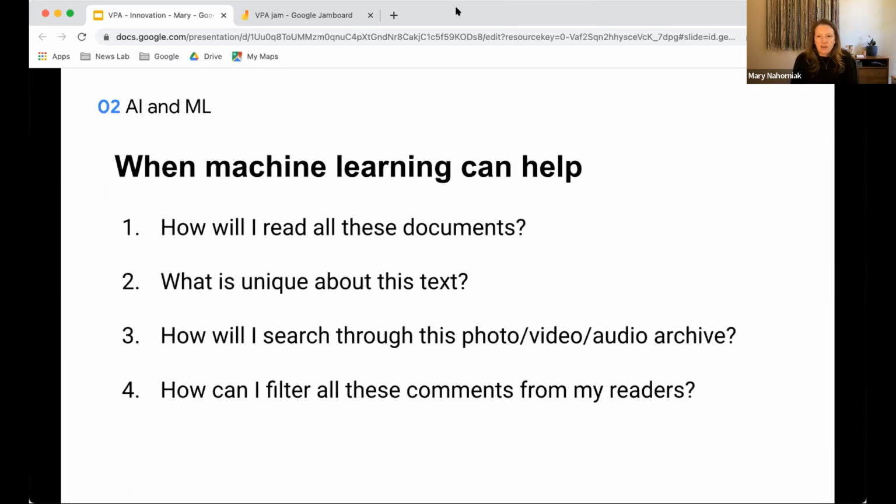Thinking about ways that these tools can help us. So how can machine learning help? As mentioned, audio transcription, of course. How will I read all these documents? That's where Pinpoint can help. What's unique about this text? That's where a model could be useful. How will I search through this photo, video, audio archive? Such a good question, right? I'm looking for all the pictures of this person. I'm looking for all the pictures that look like this. If you have an iPhone, you probably get a lot of those day in memories or whatever they're called. Sorting through people, sort of organizing faces, that kind of thing.